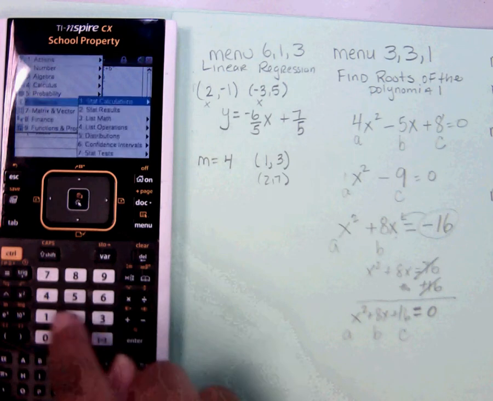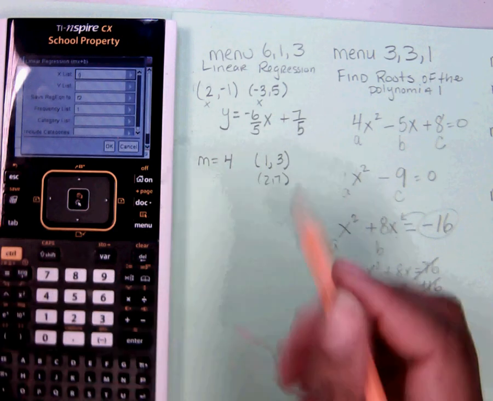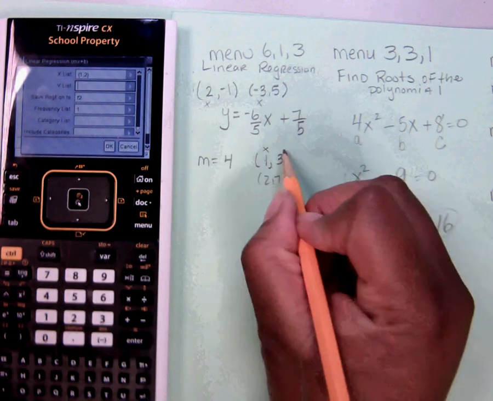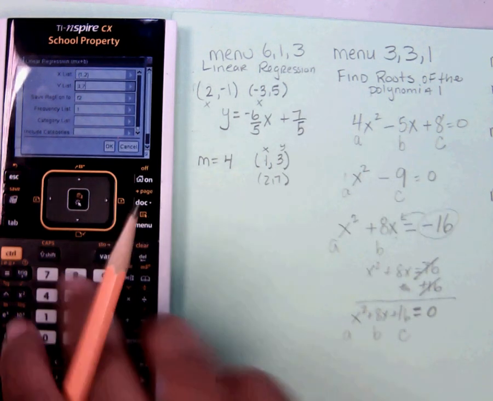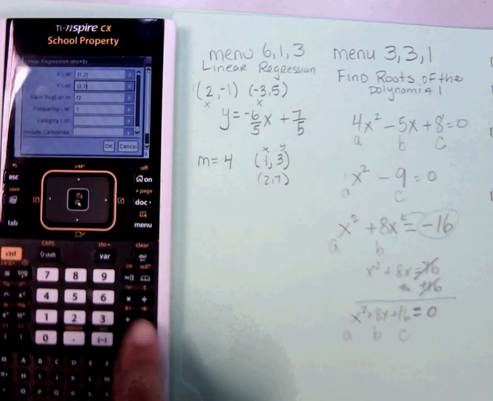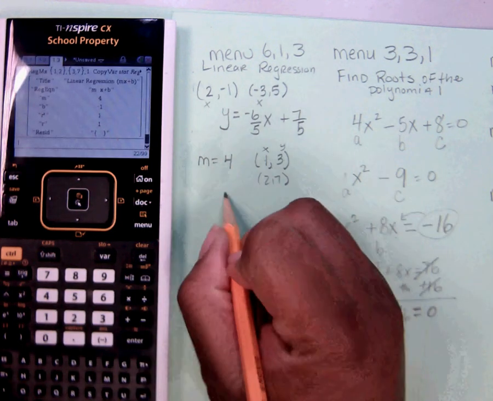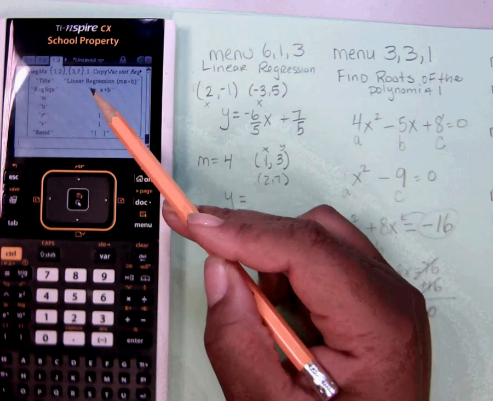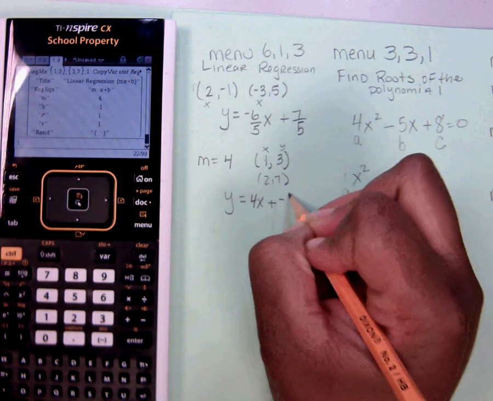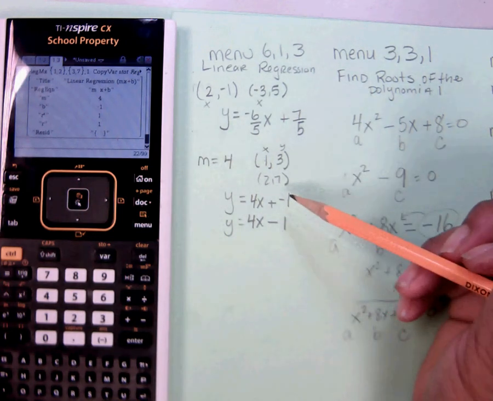So menu 613 and control parentheses, squiggly lines. We type in 1 and 2 because those are the x's, and then these are the y's, so 3, 7. Oh, I forgot the squigglies, didn't I? 3, 7. Check my work, and twice, and now I have the equation of the line. Plug the M in the M spot, the B in the B spot. 4x plus a -1 or 4x minus 1. Doesn't matter which way you write it, they're both correct.